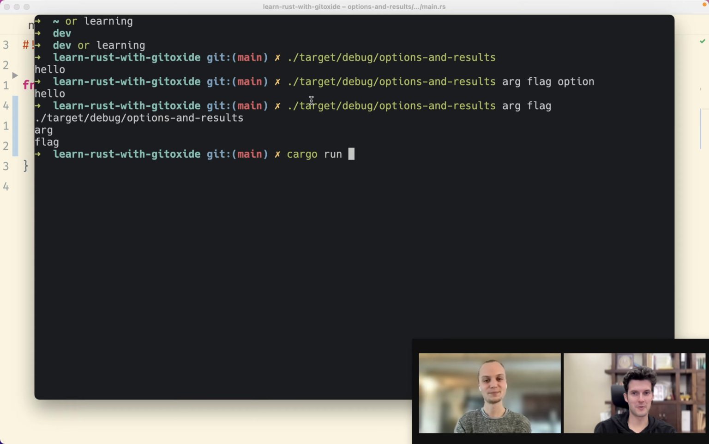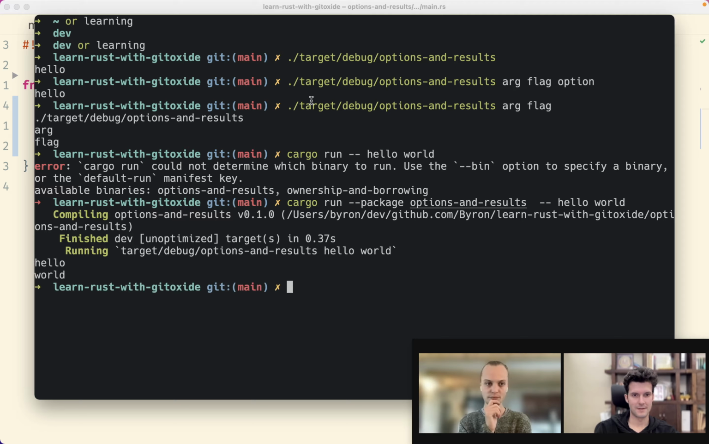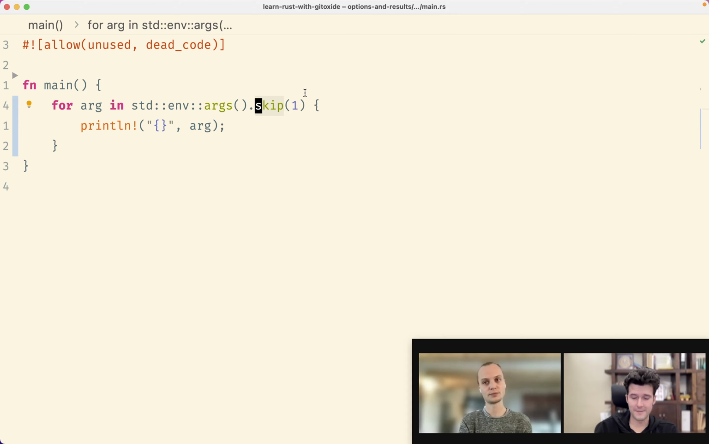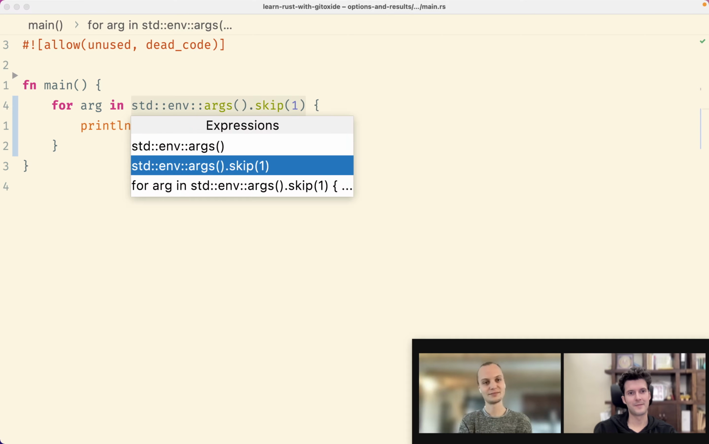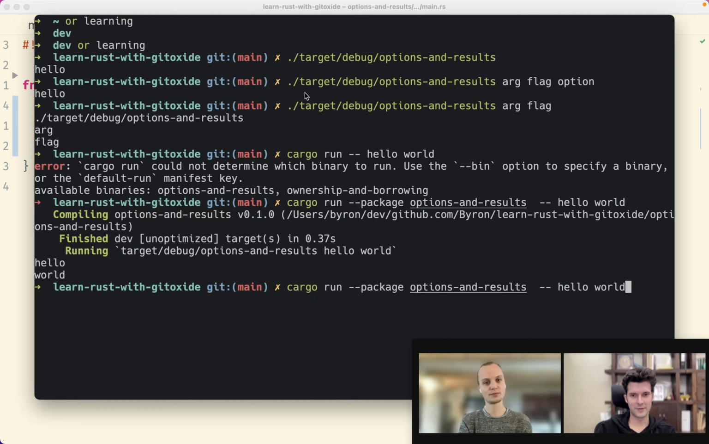Let's use cargo run instead. Cargo run, and we say hello world. Oh yeah, now I have to specify a package because there's a workspace with multiple binaries. So the package is options and results. And there we go. It does work. It just skips one. Fair enough. Okay. And now I want to get, and now we get back to option, fortunately. I want to get exactly 2 arguments.